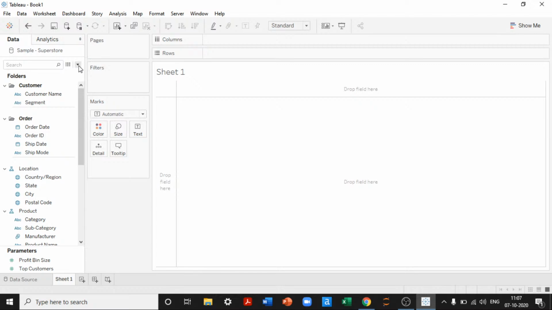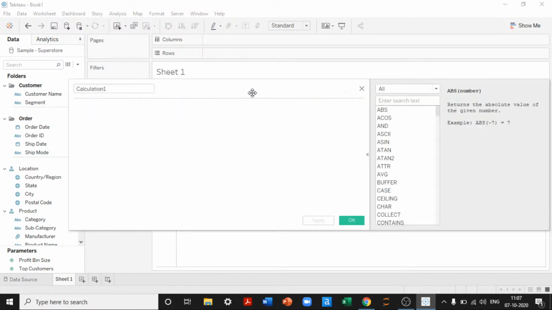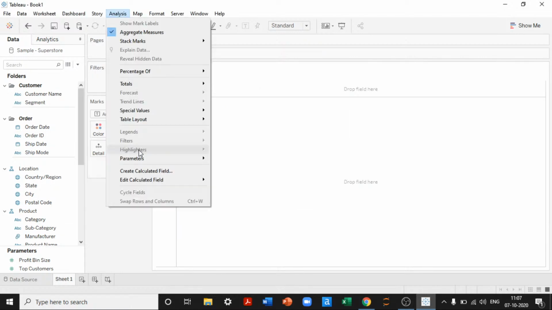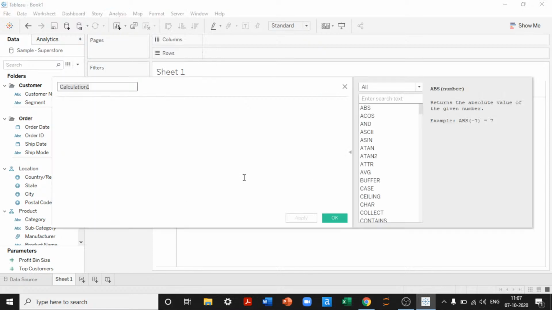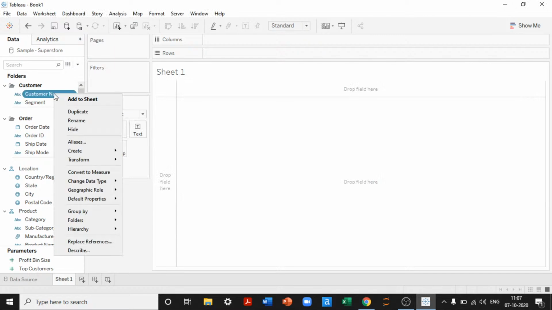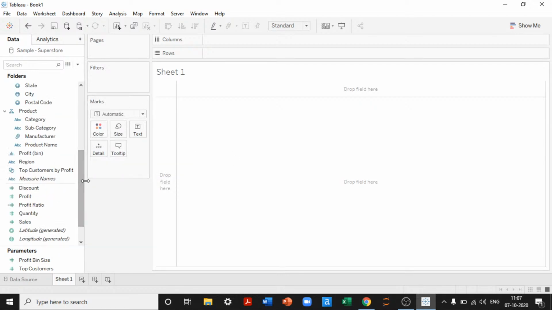With that said, a calculated field can be created in several ways. The first thing is I can choose this drop down and then choose create calculated field, where it will show me a pop-up and it shows all the calculations that Tableau powers us with. This is one way of creating. Another way is going to the analysis pane and then choosing create calculated field. It again shows you the same pop-up. Or I can right click on customer name or any other dimension or measure, and choose create calculated field. So we can write calculations in several ways.